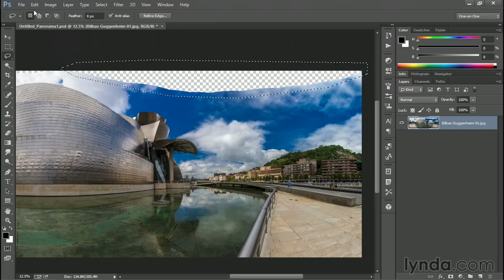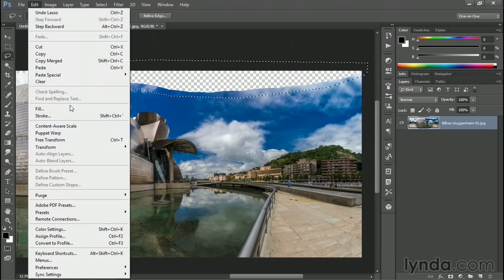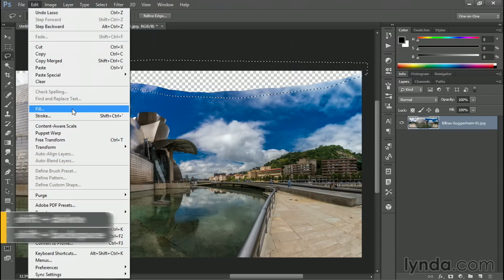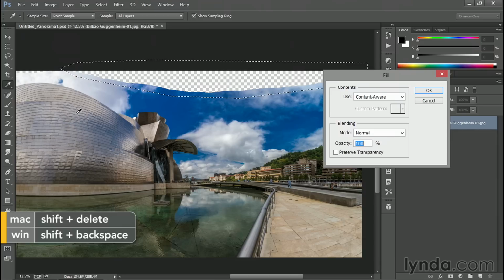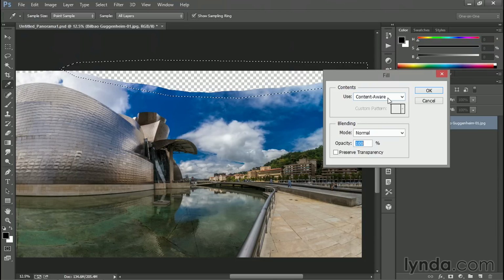Then go up to the Edit menu and choose the Fill command, or you can press its keyboard shortcut Shift-Backspace or Shift-Delete on the Mac. Set Use to Content-Aware, and then make sure the blending options are set to their defaults. Mode should be Normal, Opacity 100%, and Preserve Transparency definitely needs to be turned off.